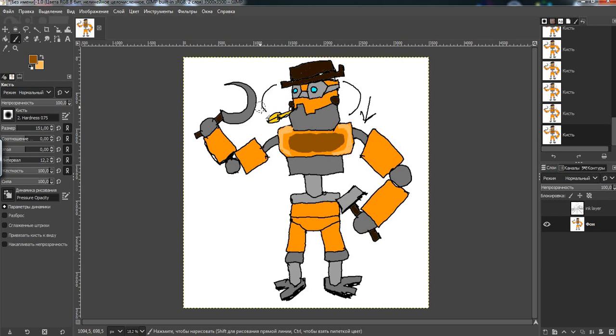And we have to do that thing on almost every single part of our robot's body. Very easily. That's it. Take it easy.